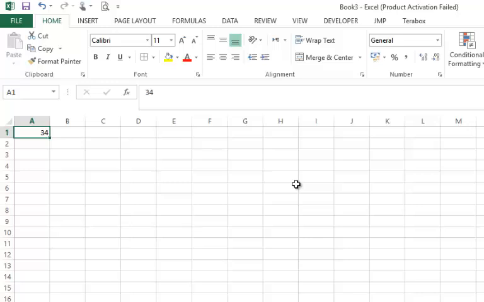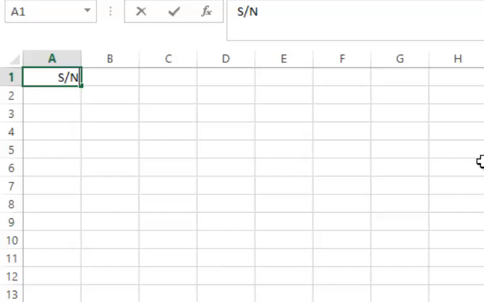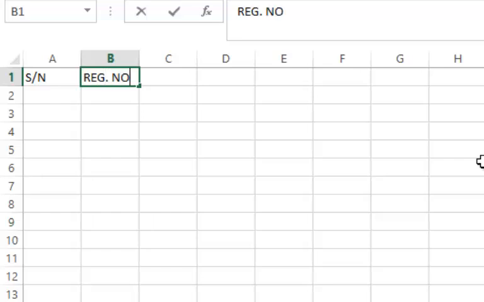Let's use this opportunity to demonstrate how to create a table with just simple names. So we'll start with serial number. In Excel, when you type a text and press enter, it will take the cell down. But we want to create a table where at the top of that table we have a table header. So we use our navigation keys, those right, left, up and down arrows on our keyboard to move from one area to another. So we go to the right and type, let's use registration number, reg number.